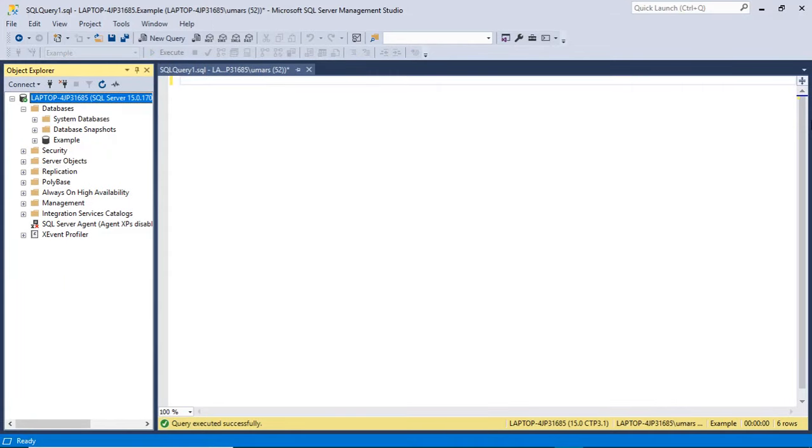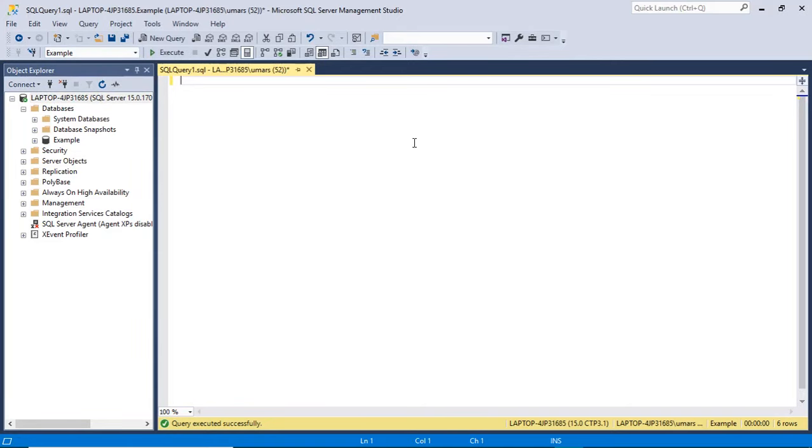Alright guys, lastly I want to go over the logical operators. Basically what the logical operators do is they either say true or false. So let's start by typing a select statement.